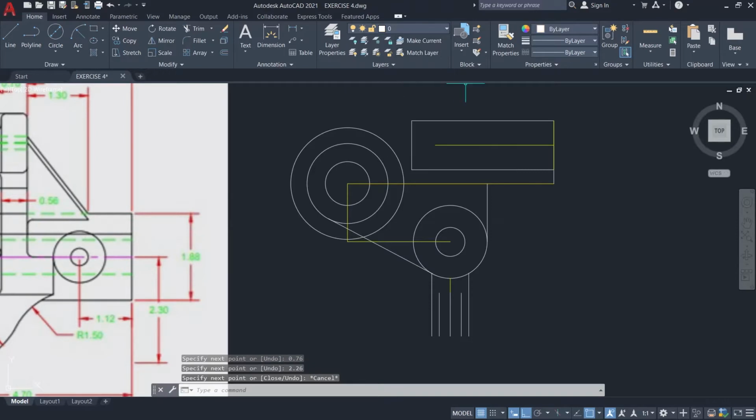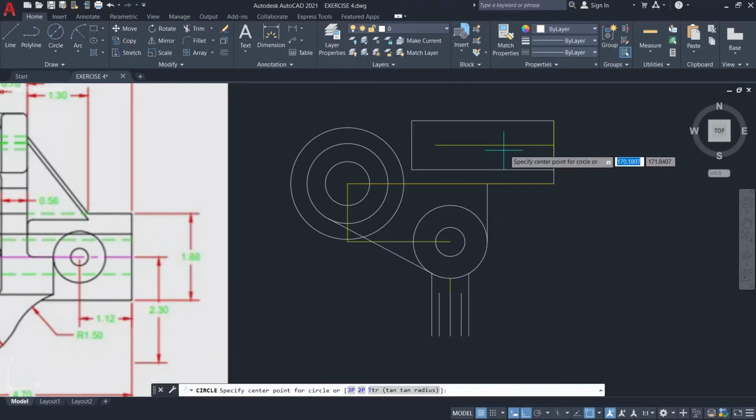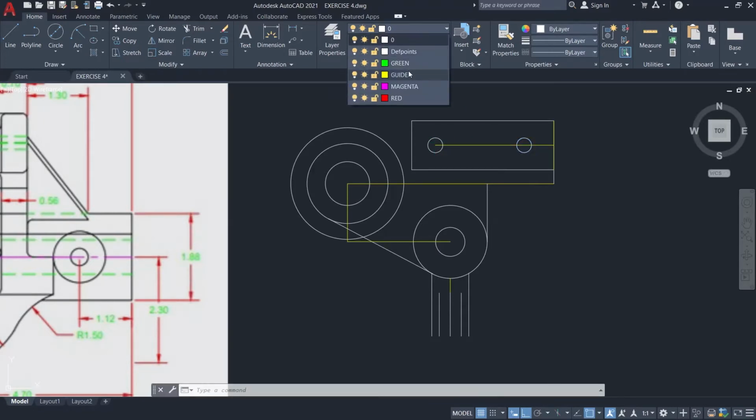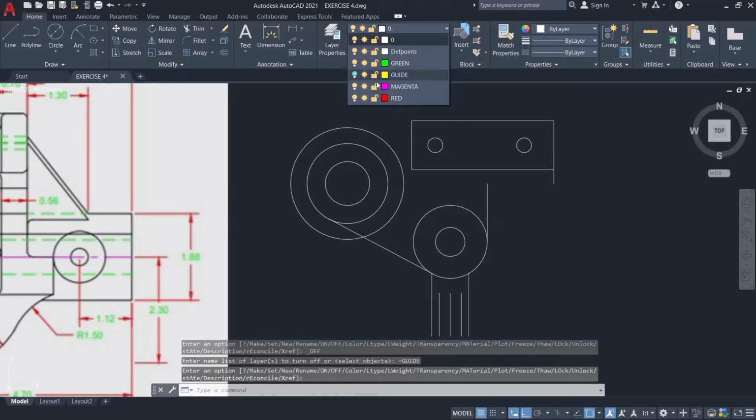Then finally, create a circle having a diameter of 0.375. And then just copy it and place it at the other endpoint. Temporarily turn off guidelines in layer properties.